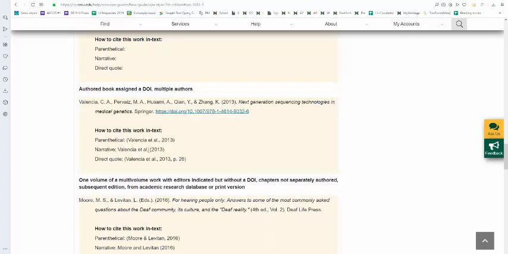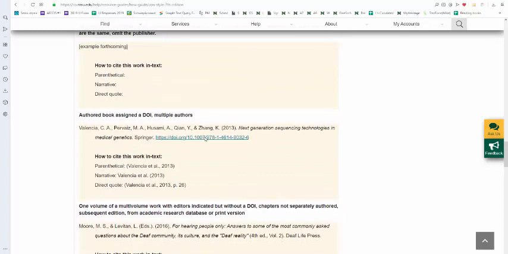The in-text citation is, because we have 3 or more authors, it's the first author et al., ET space AL period, comma, and the year of publication.